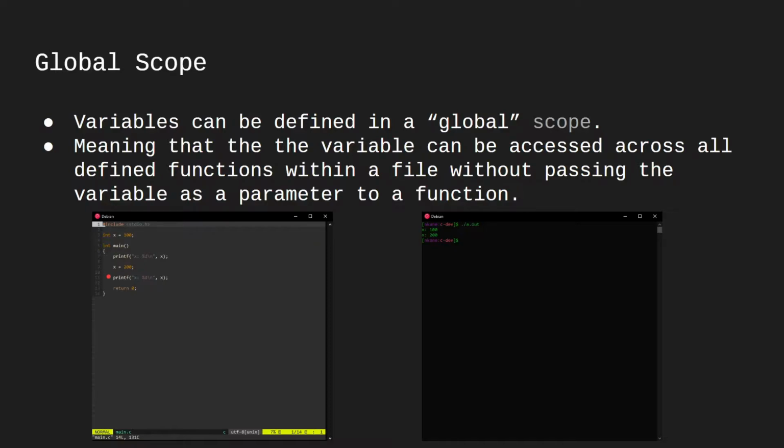This variable can be accessed through any other function or any other block of code that we create. So for instance, we're assigning the value 100, and we print out the x variable as the first line of code inside the main function. We then reassign the value 200 to x, and then we print that out. So you can see that we have the ability to read and write inside of this variable x that is declared at the global level of this file.